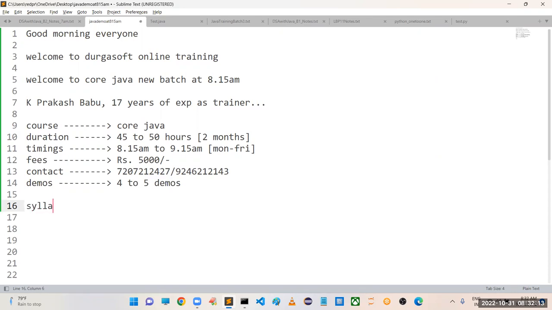What about the syllabus? What syllabus are we going to cover? Here the syllabus is almost around 30 to 40 topics. But let me give an outline. The first thing we are going to see is an introduction to Java.